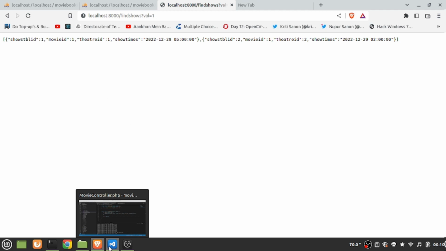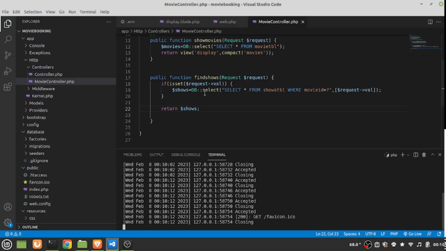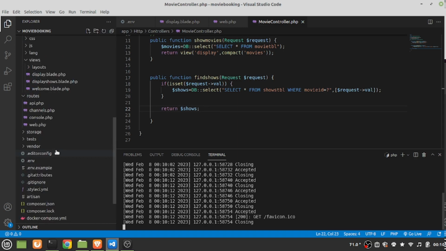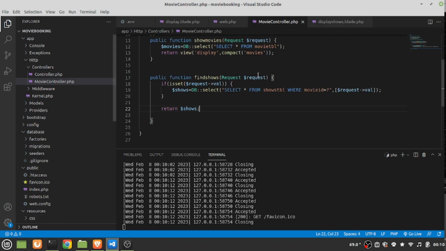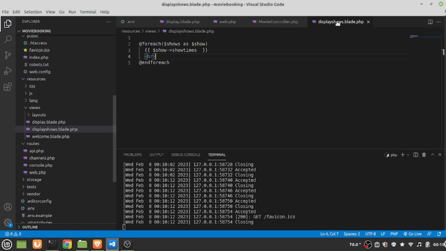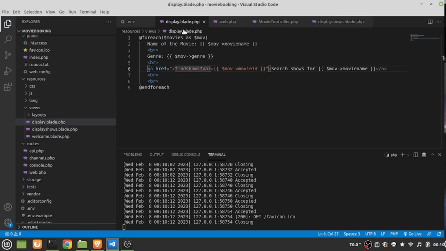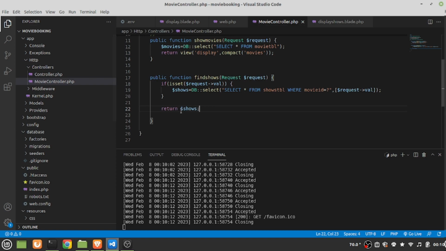So what we need to do is display the data in HTML format, something that is more readable to the users of the website. For that purpose we have already created a display shows blade file. This blade file has a foreach for the shows that we will send over here, and for how we are going to send it, I have already created this.